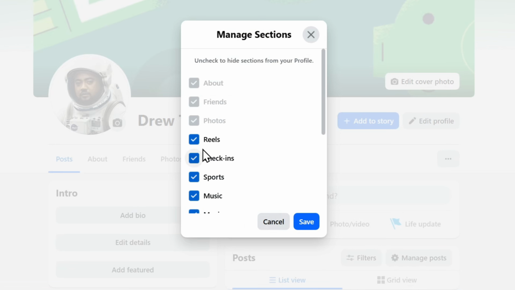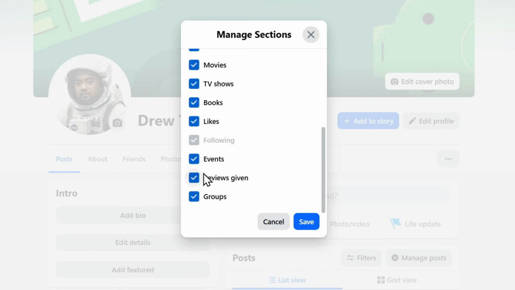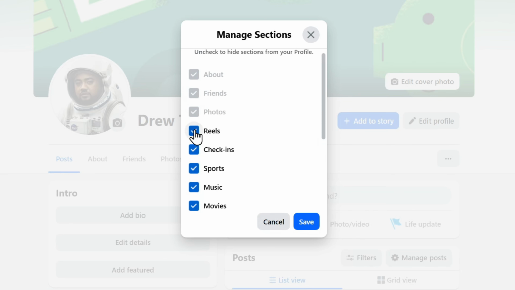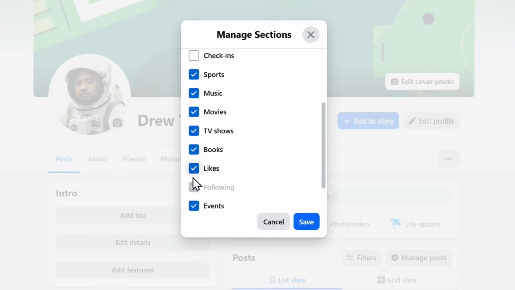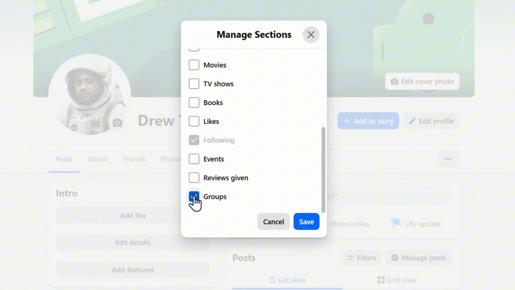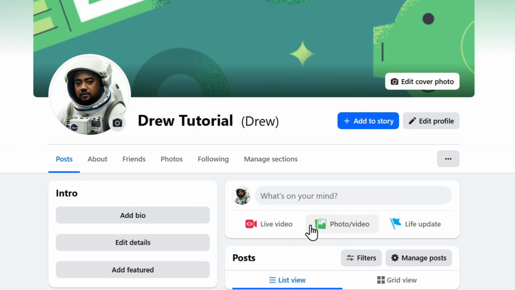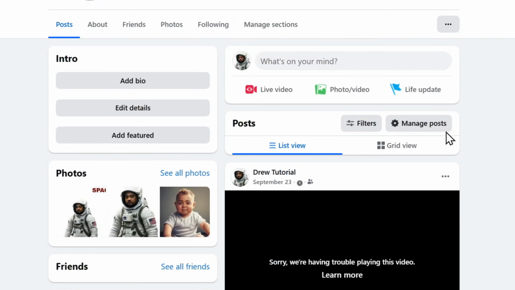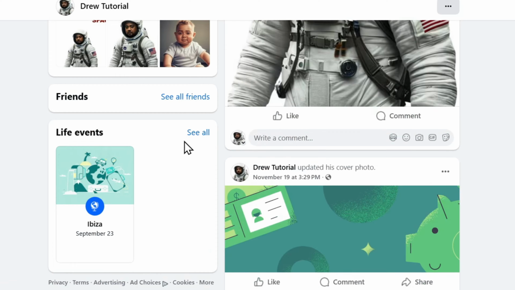You click on that, and here are a handful of sections that you can literally add and remove from your page. So for example, if you want to remove reels and you want to remove check-ins and you want to go down and you want to remove whatever it is that you want to remove, right? You can go ahead and uncheck them and they will be removed from your Facebook page. So I'm going to remove everything and then click on save, and you will notice that these sections are removed from your page in general.